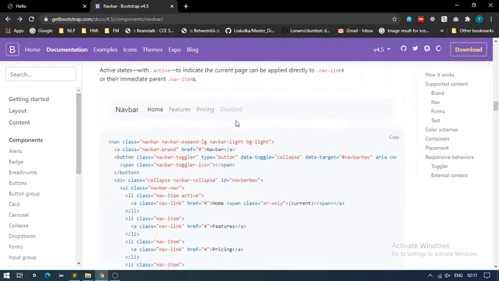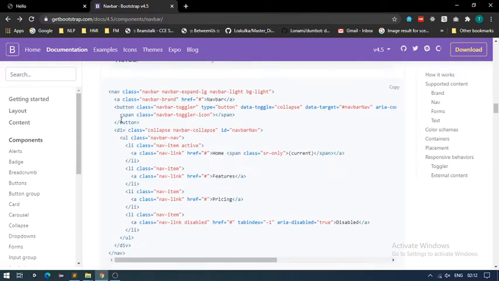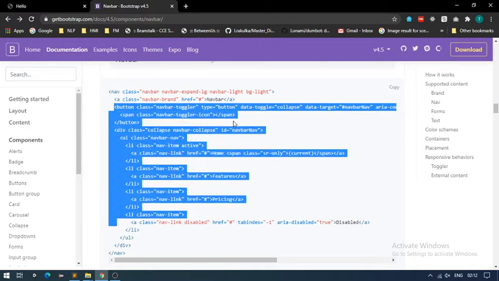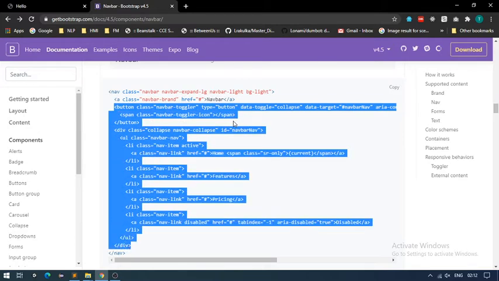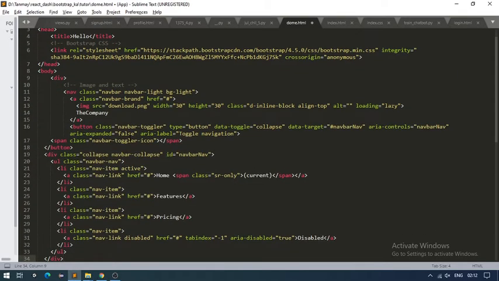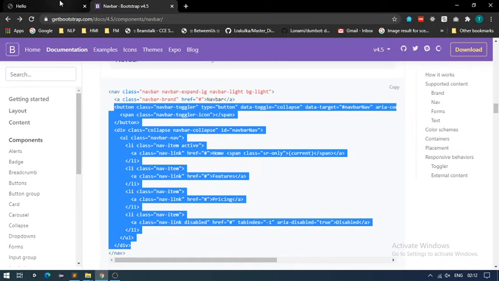Now we want other tags such as home, features, etc. You can put anything and customize it according to your choice and requirement. Okay, so let me just copy paste this and paste it below this anchor tag. Again, the indentation. So let's go and see the output.